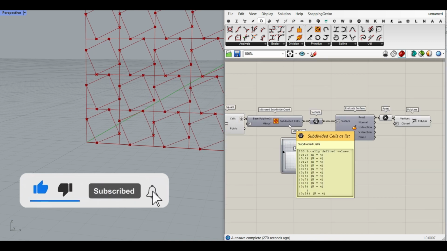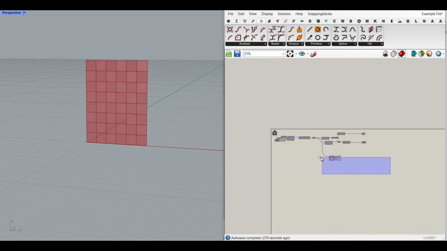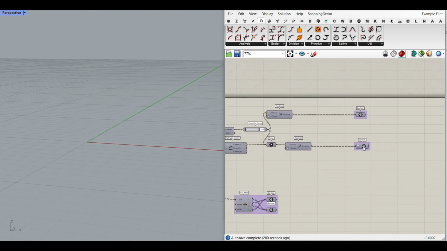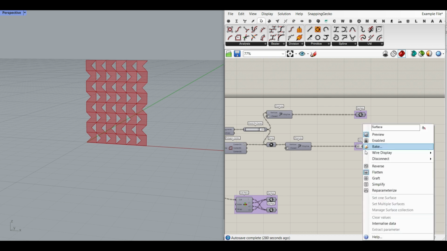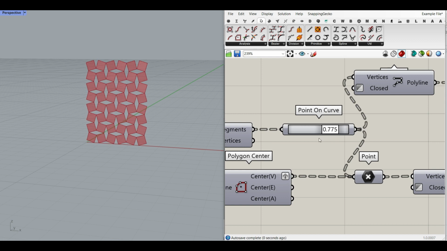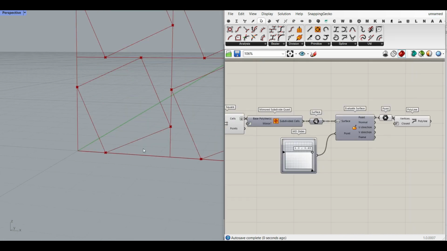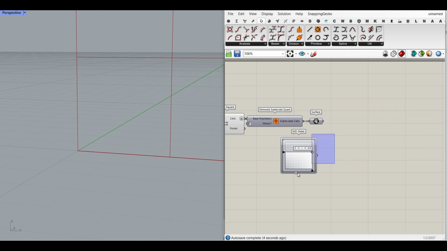But one of the things I wanted to show you is this example file, which is, let me just show you. It's a series of squares which have been used here to produce the pattern. So what we want to do here is actually explode each of these curves. So I'm going to delete this here.